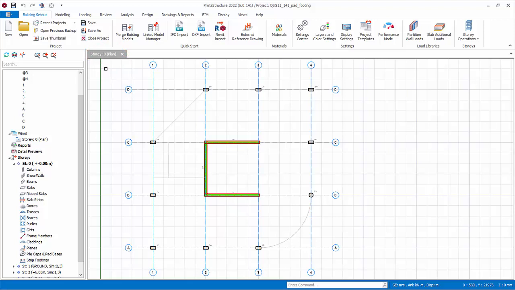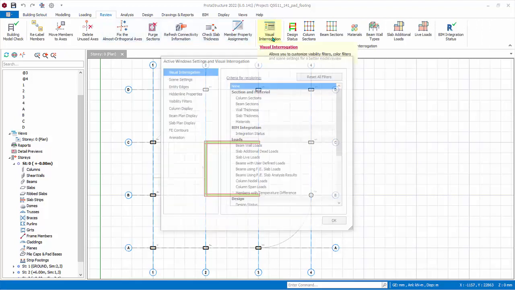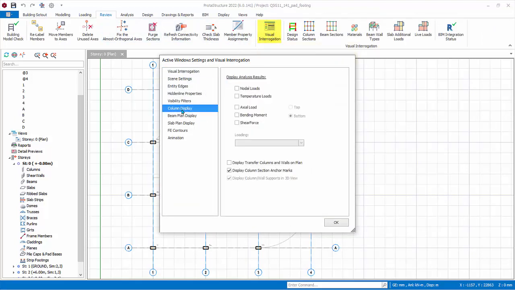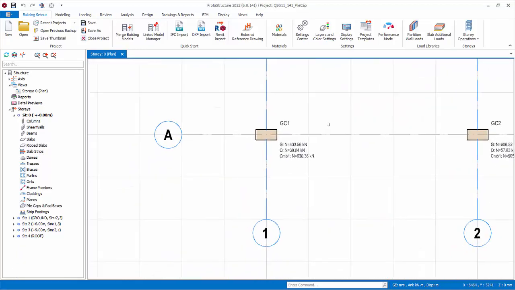If you have previously inserted pad footings, please delete all before proceeding. You would find it helpful to display column forces on the plan view. Go to Review tab, Visual Interrogation, Column Plan Display. Check Axial Loads. Check Bottom. Under Loading, check G, Q and First Load Combination, G plus Q factored. Click OK. OK again. The axial loads of each column and wall will be shown on the plan view.